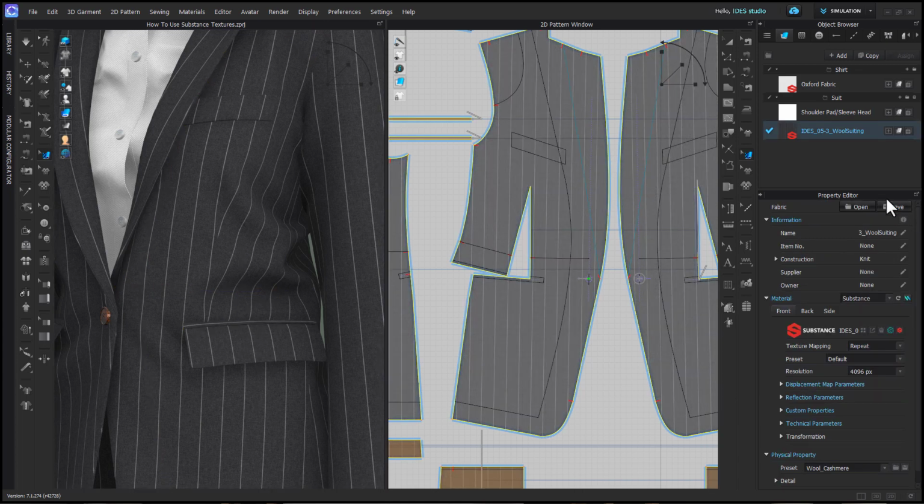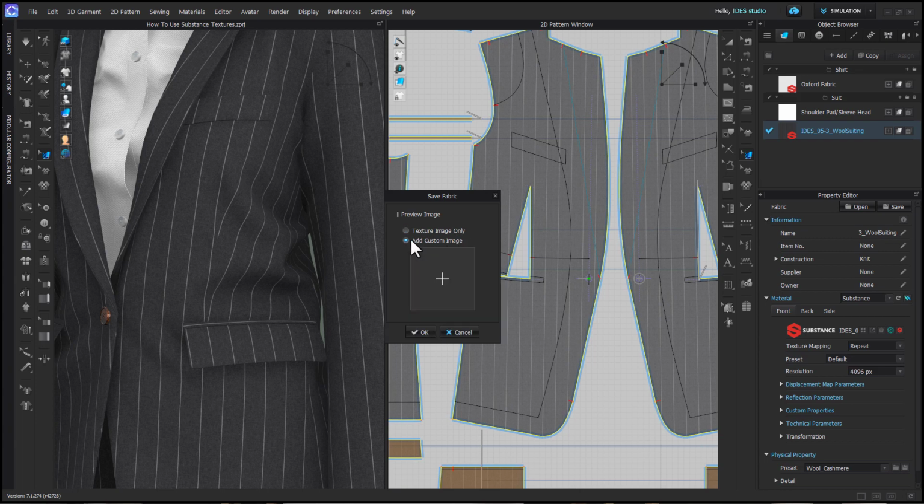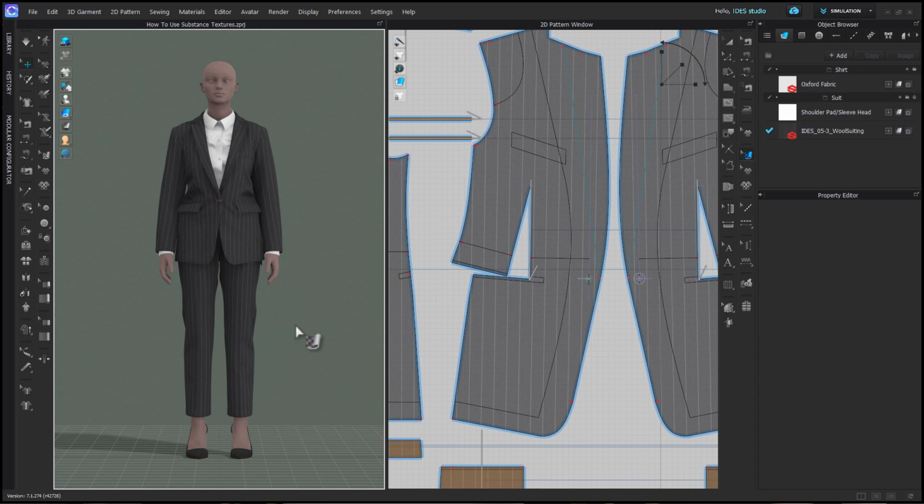Once you've made some edits and you're happy with what you have, you can now save this out as your own ZFAB. The texture image only option will use the original image from the substance file. If you want to use a custom image, you can screenshot your new fabric or do a render of it before saving it out and just apply that image here. So now I have my own custom wool cashmere suiting.